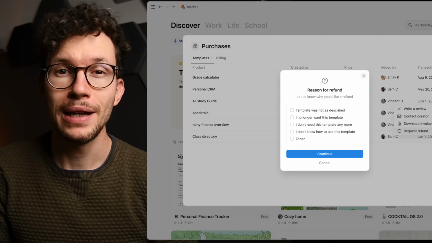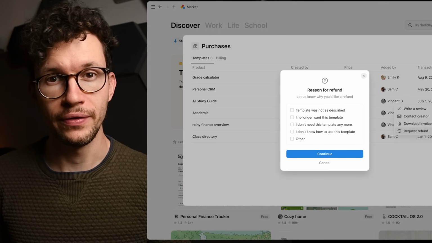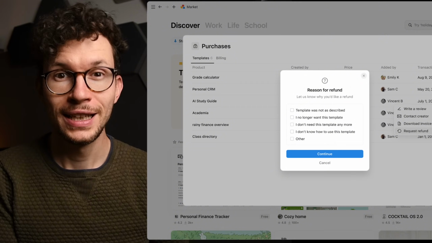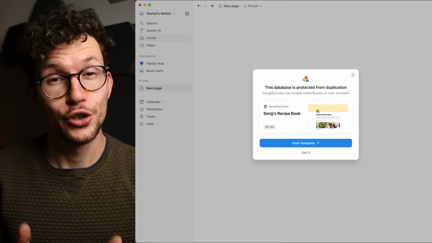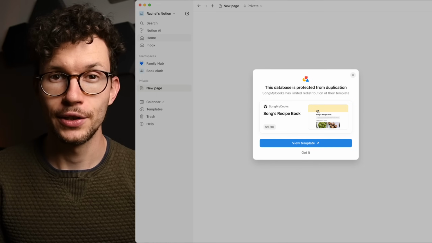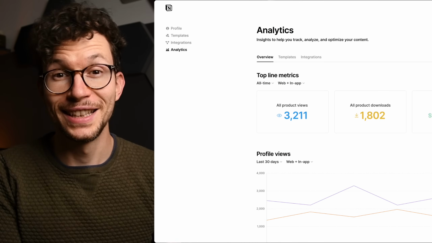Second, as a customer, if you buy a template through Marketplace, you will have up to 14 days to return it for a refund. But if you return it, it will also be removed from your workspace. This is actually a huge change and will mean that Notion templates will become even more of a product category than they were before. What's more, creators will be able to lock a template, which stops users from just duplicating it into another workspace, making it much harder to pirate a Notion template. And of course, we'll also get analytics and reviews right on the marketplace.